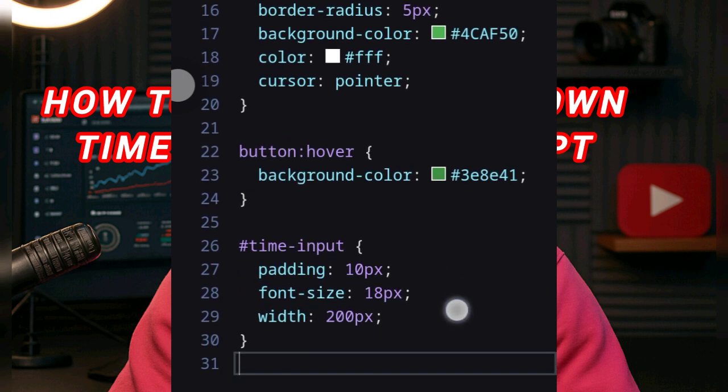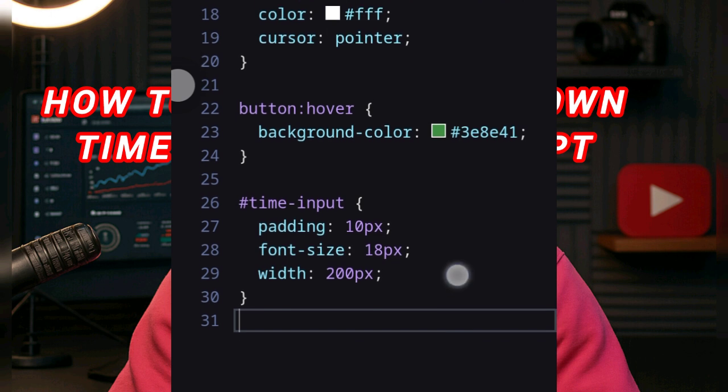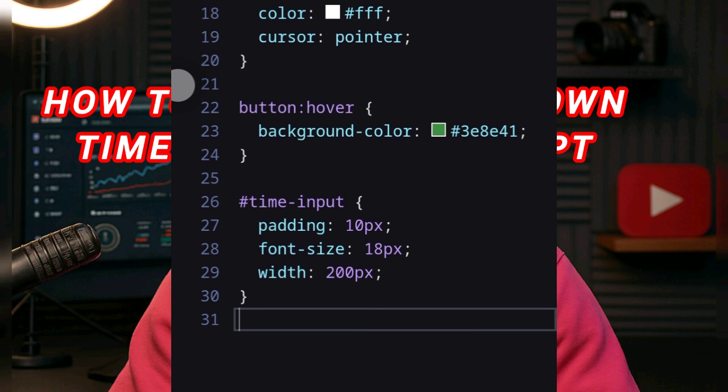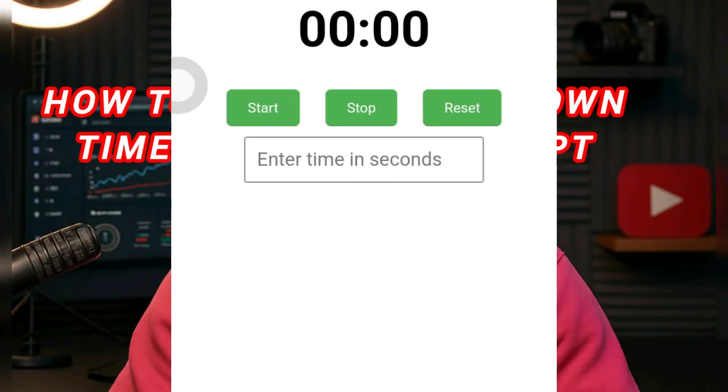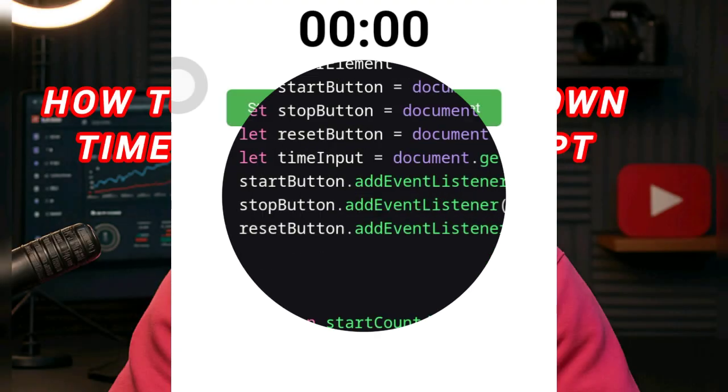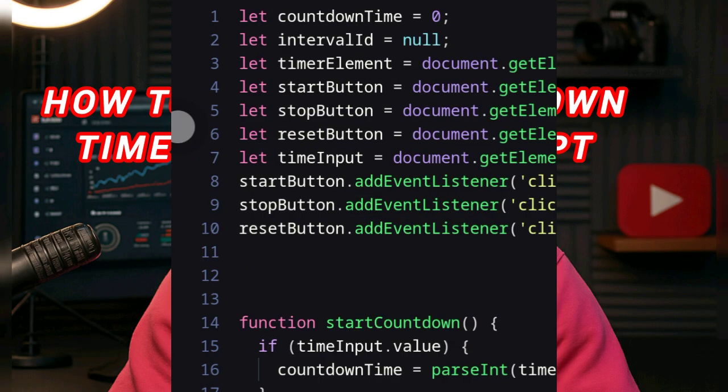The button hover pseudo class. This adds interactivity feedback. When users hover over buttons, the background darkens to a deeper green, number 3, E8E41, providing visual confirmation that the element is clickable. Finally, the time input ID selector.